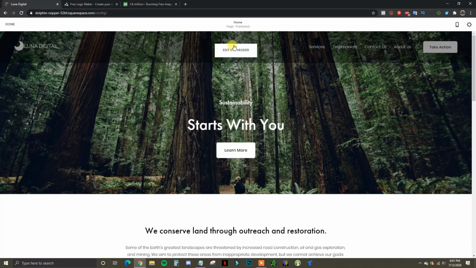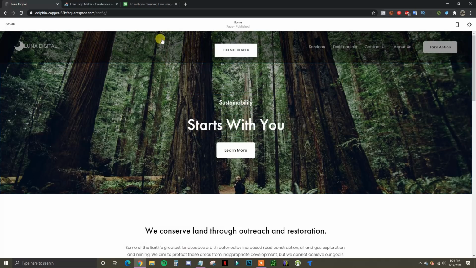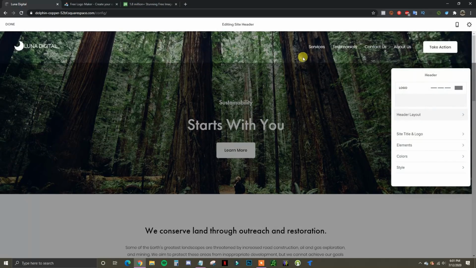So I can hover over the header, and it's going to allow us to edit that. We can hover over any of this different stuff, and we can edit all of it right there. So we're going to start out from the top, and we're going to go ahead and edit the site header. So if I open this up, we can go ahead and take a look over here.